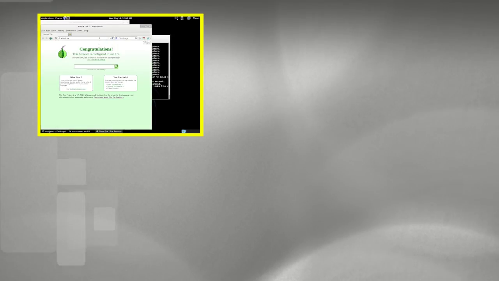Normally, it's really simple to install the Tor browser. All you pretty much have to do is just download it and then open it. But there are a couple caveats with installing it in Kali, and I'll go over this.